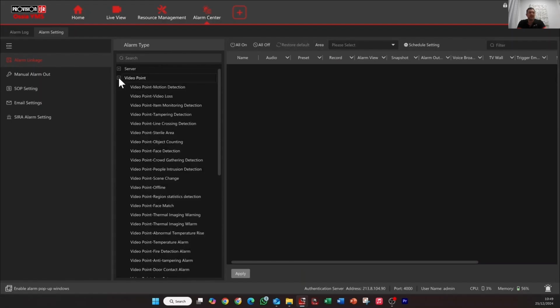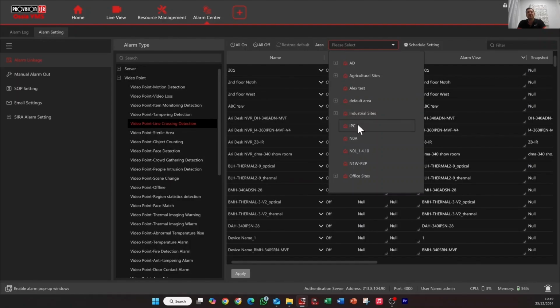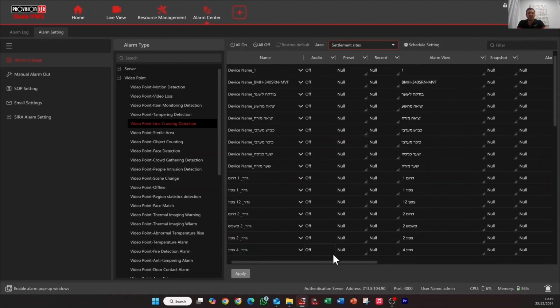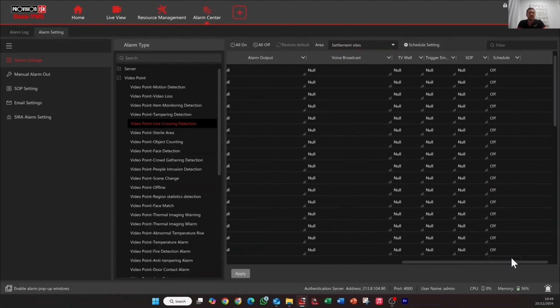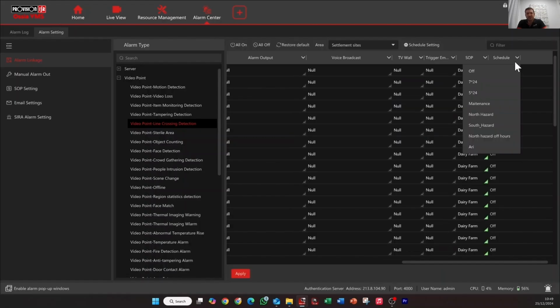So go to the alarm linkage, and we're going to link them to the line crossing alarm detection type, specifically for the settlement sites. So all cameras on the settlement site with line crossing, we want to enable the dairy farm SOP we've just created. So we're going to select it and push it on. Don't forget to turn on the schedule.